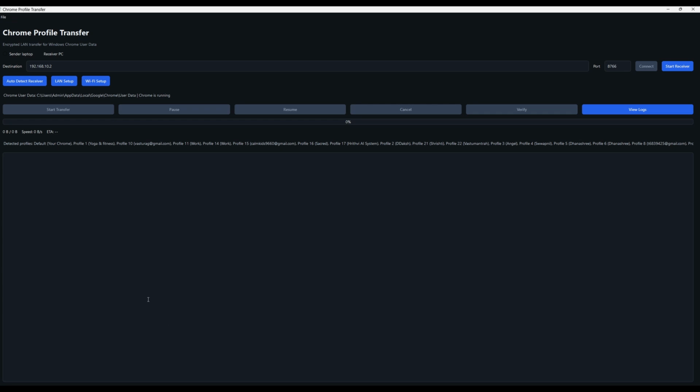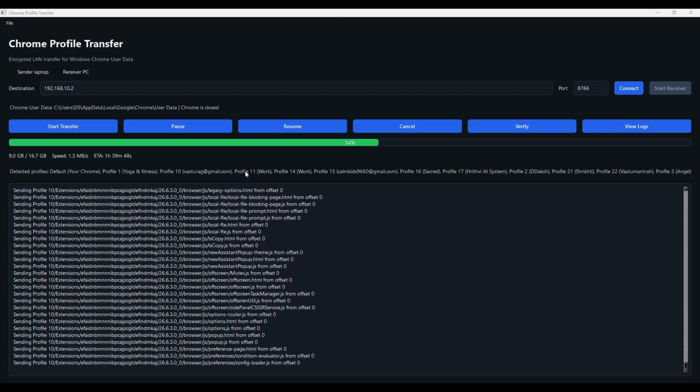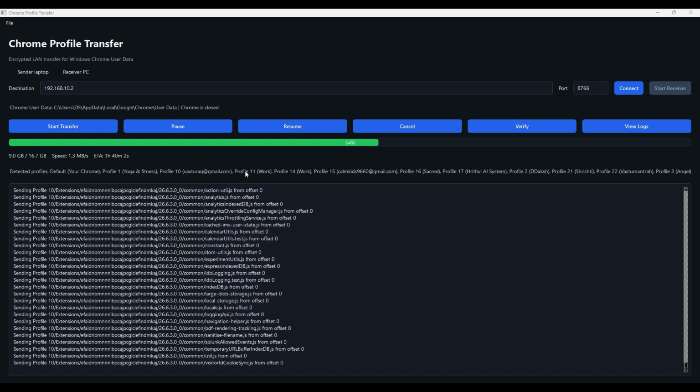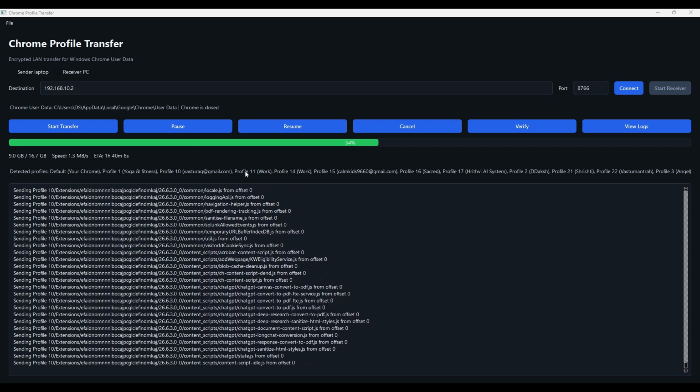Now comes the best part. Simply click Transfer. That's it. The software securely transfers your complete Chrome profile from the sender computer to the receiver. That includes your bookmarks, saved passwords, extensions, cookies, browsing history, browser settings, and everything else that makes your Chrome profile feel like home. While the transfer is running, you can monitor the live progress bar and detailed activity logs in real time, so you always know exactly what's happening.